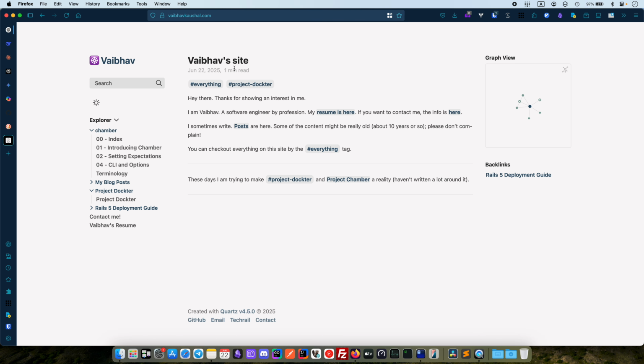Let's start. Also, this document is evolving, as in I might change any of this. This is not a hardcore specification of Chamber's CLI behavior yet.